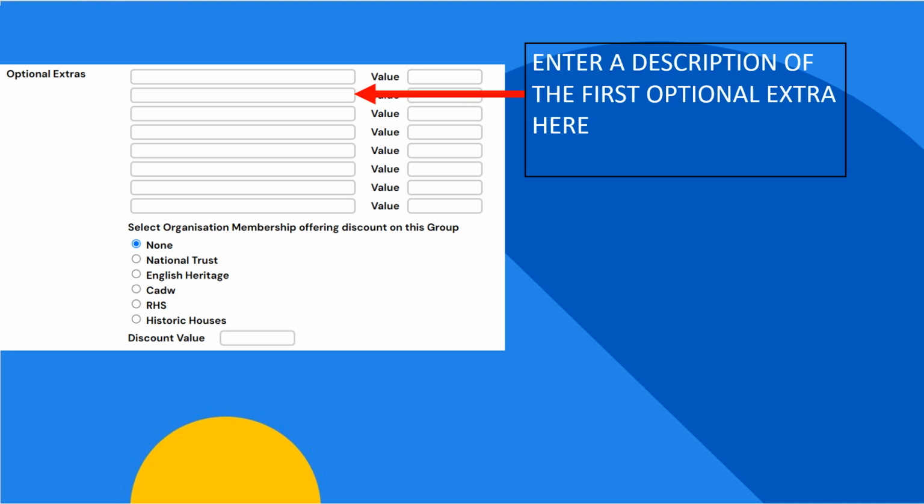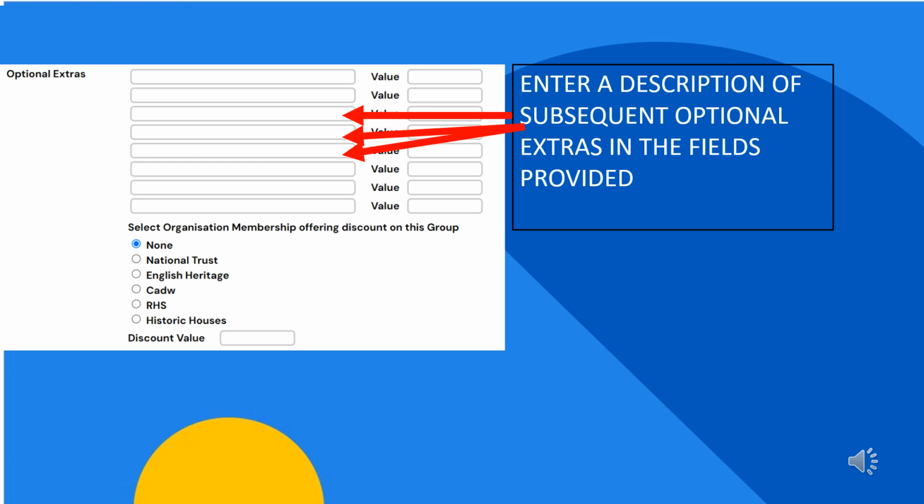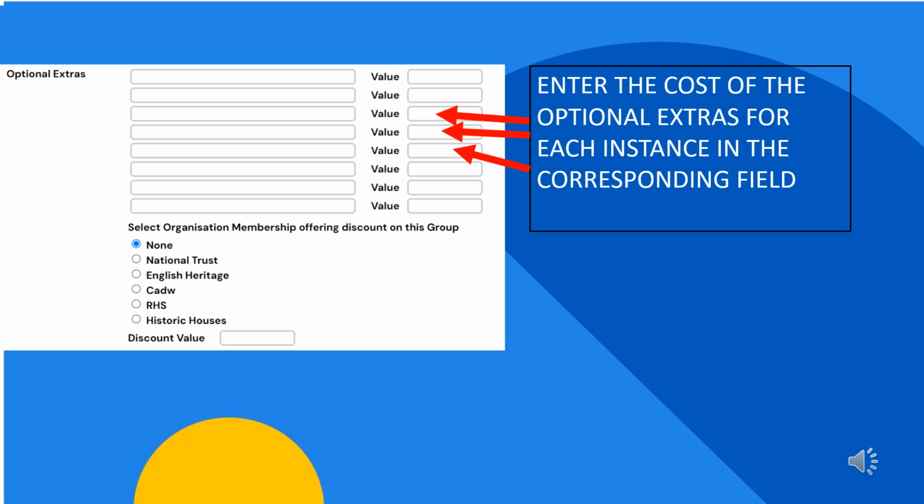In the second row of fields, enter the first optional extra for the trip. In the corresponding value field, enter the cost of that optional extra, in pounds and pence, divided by a full stop. In the following rows of fields, enter up to 6 more optional extras available for the trip. In the corresponding value fields, enter the costs for each extra, in pounds and pence, divided by a full stop.